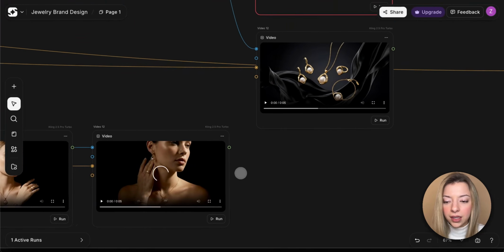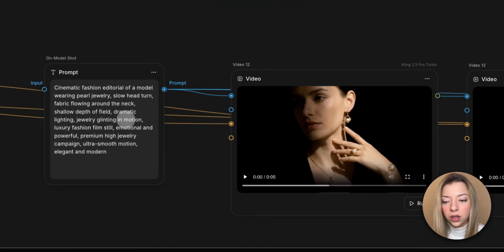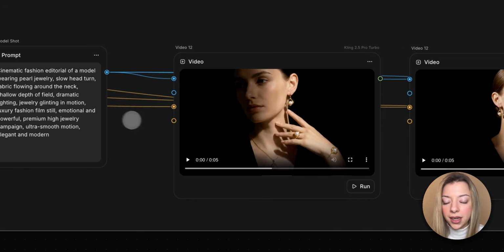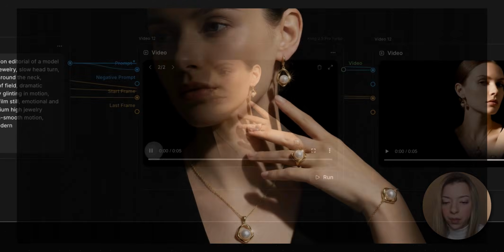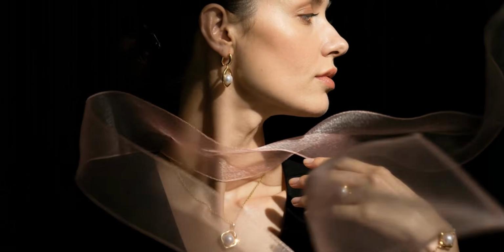And then for the last videos, I also wanted to see the on-model shot. So the woman wearing the jewelry and in this dramatic lighting, also with some fabric flowing around. These are my results.